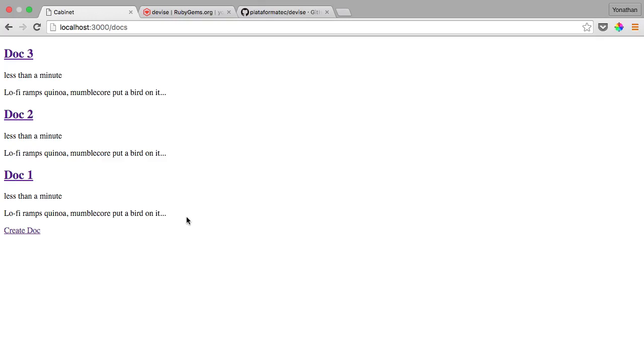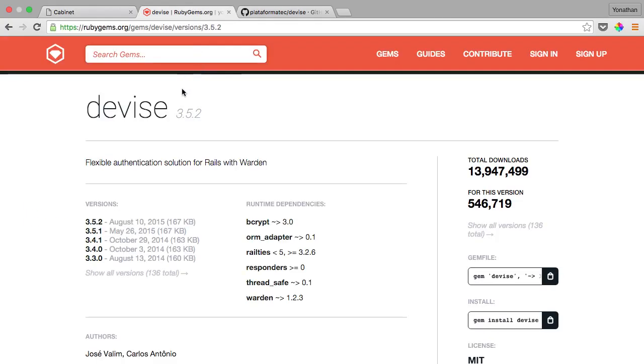So let's begin working on the second model for our application. The first one was docs, or doc actually, which is a singular. And the second model we'll be working with is user. And to work on users, we added the devise gem. This enables us to work with users in our application.